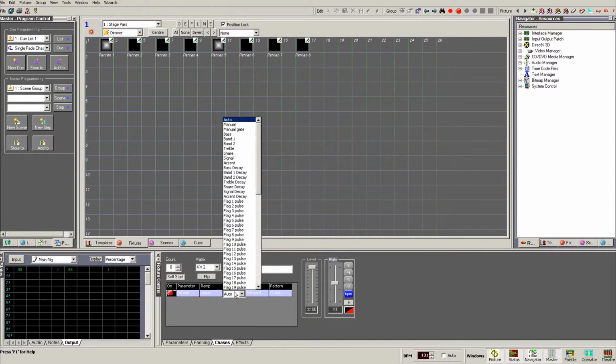Trigger lets us specify what is going to be used to determine when to progress to the next step of the chase. I won't go into full details on each of these as we'll cover them later, but briefly, Auto uses the rate controls we just looked at to step the chase at uniform intervals. The manual option lets us use system commands or the PC's shift key to manually step through the chases. The audio options, which are bass through to accent decay, use different filters applied to the PC's audio input to step the chase in time to the music.